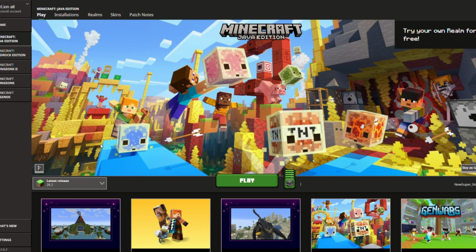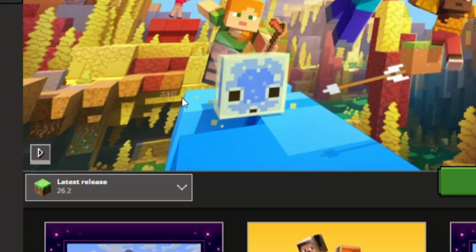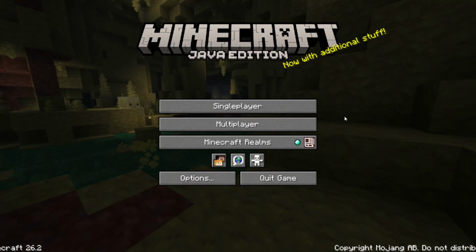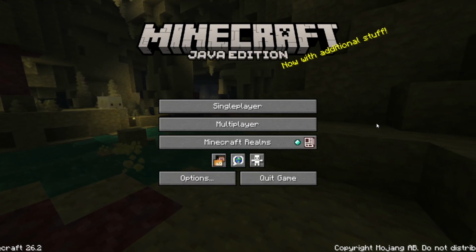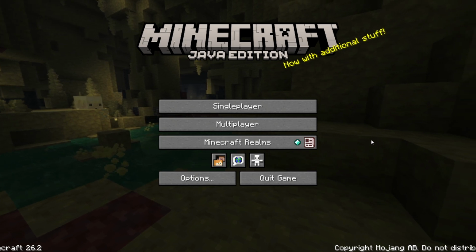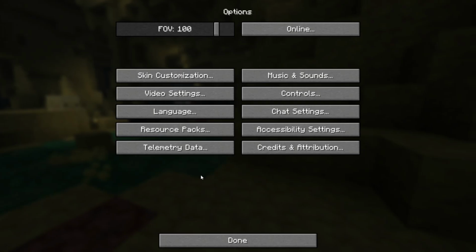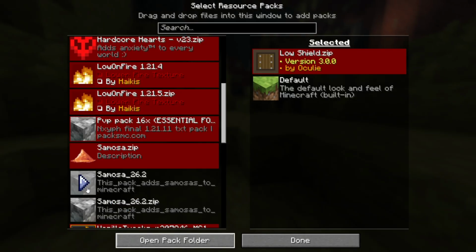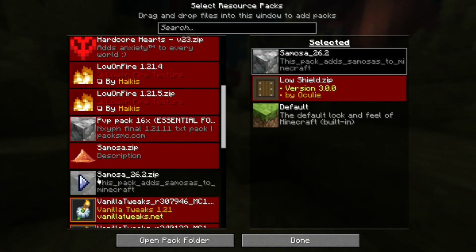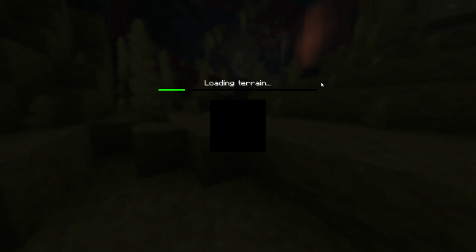So here I am in the Minecraft launcher, making sure that I'm on the latest version, otherwise the pack won't work. Now that I'm on Minecraft, it's time to add the texture pack. So first I'm going to press options, then resource packs. Then I'm going to look for the samosa pack and activate it. Now I'm going to open up a new world to see if the pack worked.